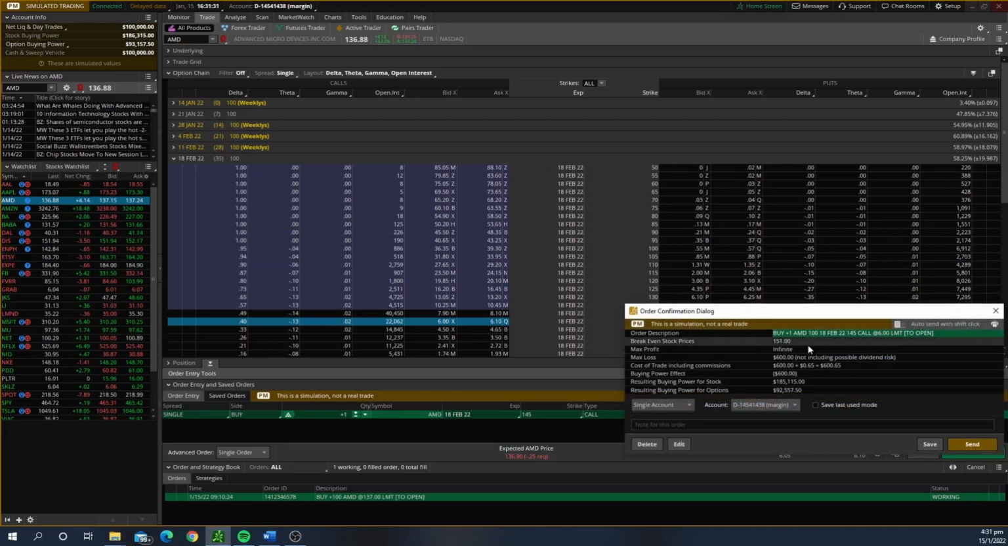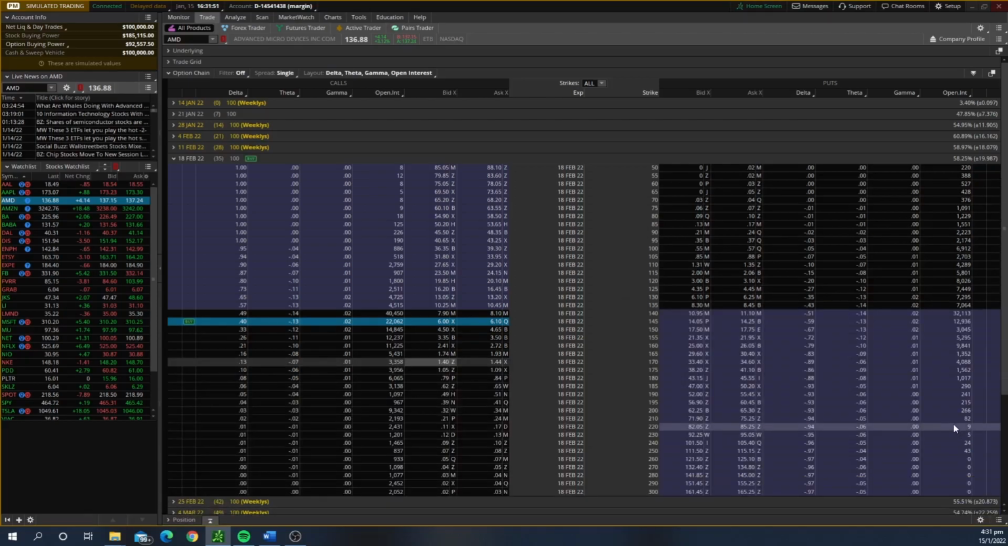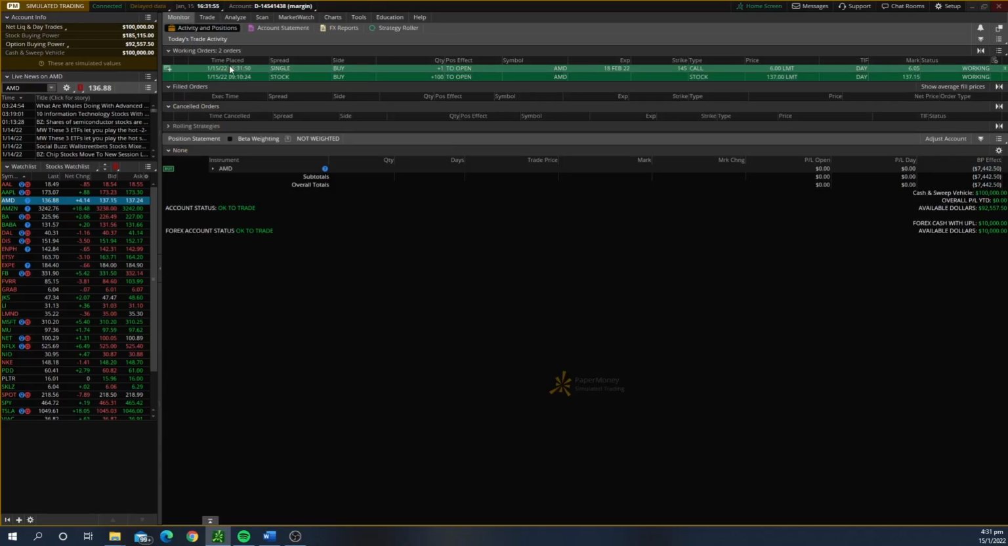Again, similar to stocks, it will open an order confirmation dialog whereby you can look at the max profit, max loss, so everything is already calculated for you. Another thing about ThinkorSwim is its low commission structure for options. As you can see now, it's only 65 cents to do an option trade, whereas for other brokerages, it's a lot more expensive. So once you're ready, click send. And again, similarly to stocks, it will appear in your monitor tab right here. One call option right here for AMD. That is a working order.